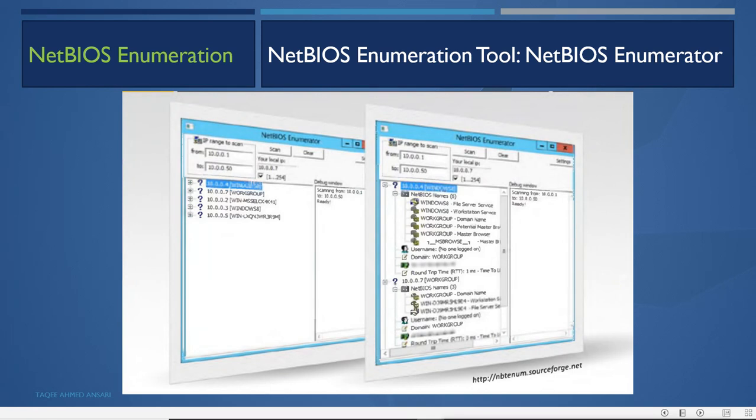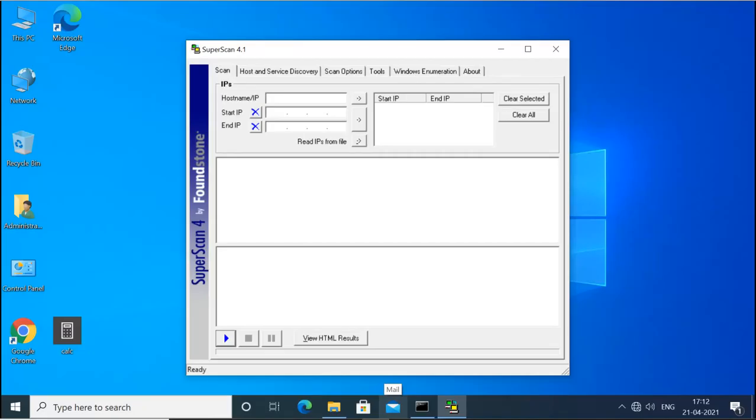Let's see, we can do the SuperScan tool. It shows the null session also. Now this is the SuperScan, where you can give a single host IP to enumerate the single host, or we can enumerate the whole range of IP addresses. For example, I want to enumerate the range from 192.168.0.1 to 254. I will put the range here and then I will say start.